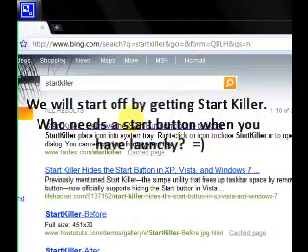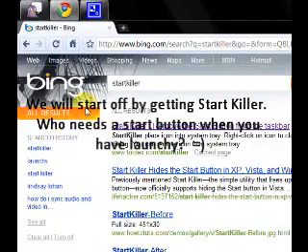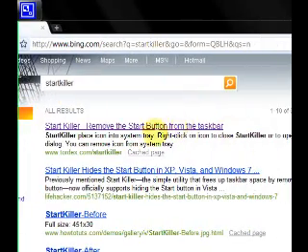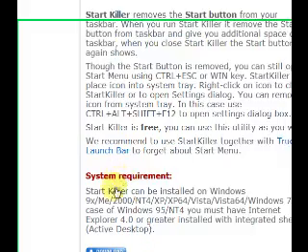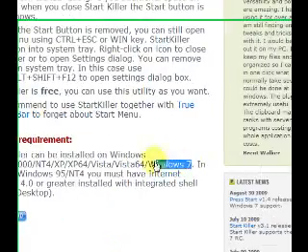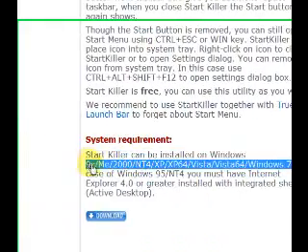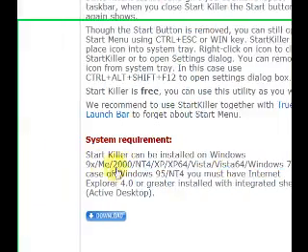So just Google Start Killer. Should be the first thing. Actually, this is not Google. This is Bing, but same difference. Start Killer, Tordex, on the right side. It's pretty much compatible with every Windows version. I'm using Windows 7. Works fine.